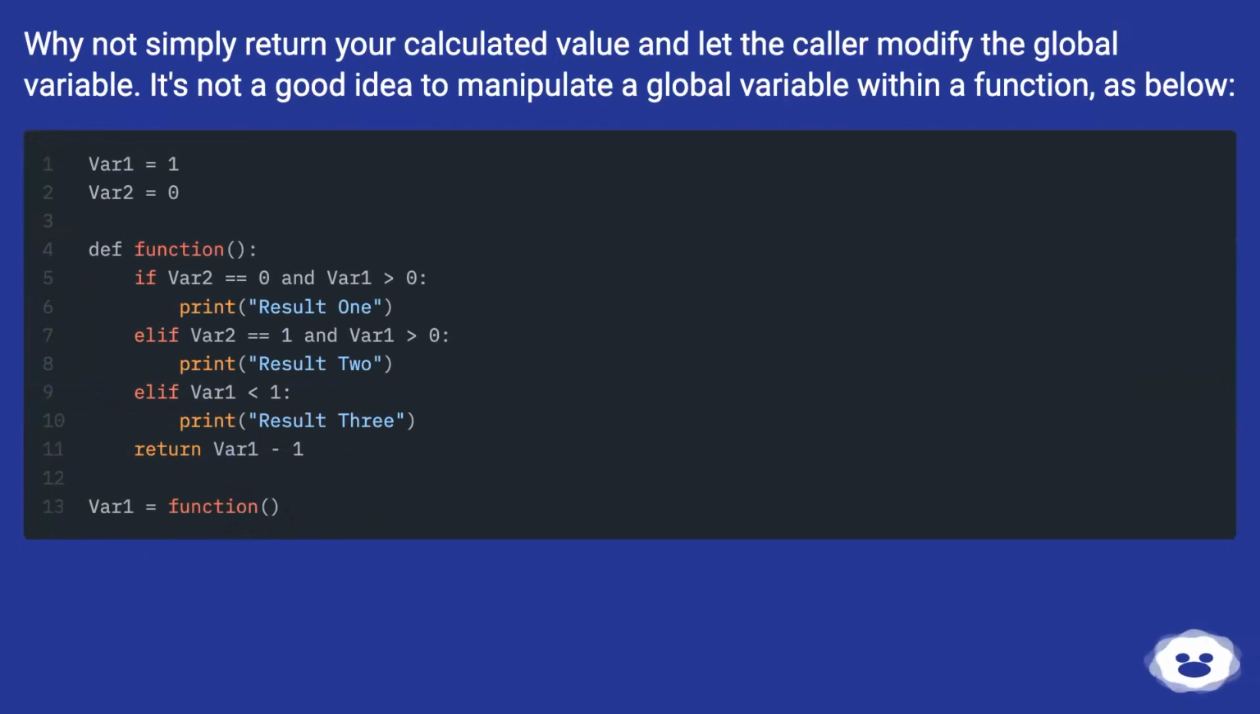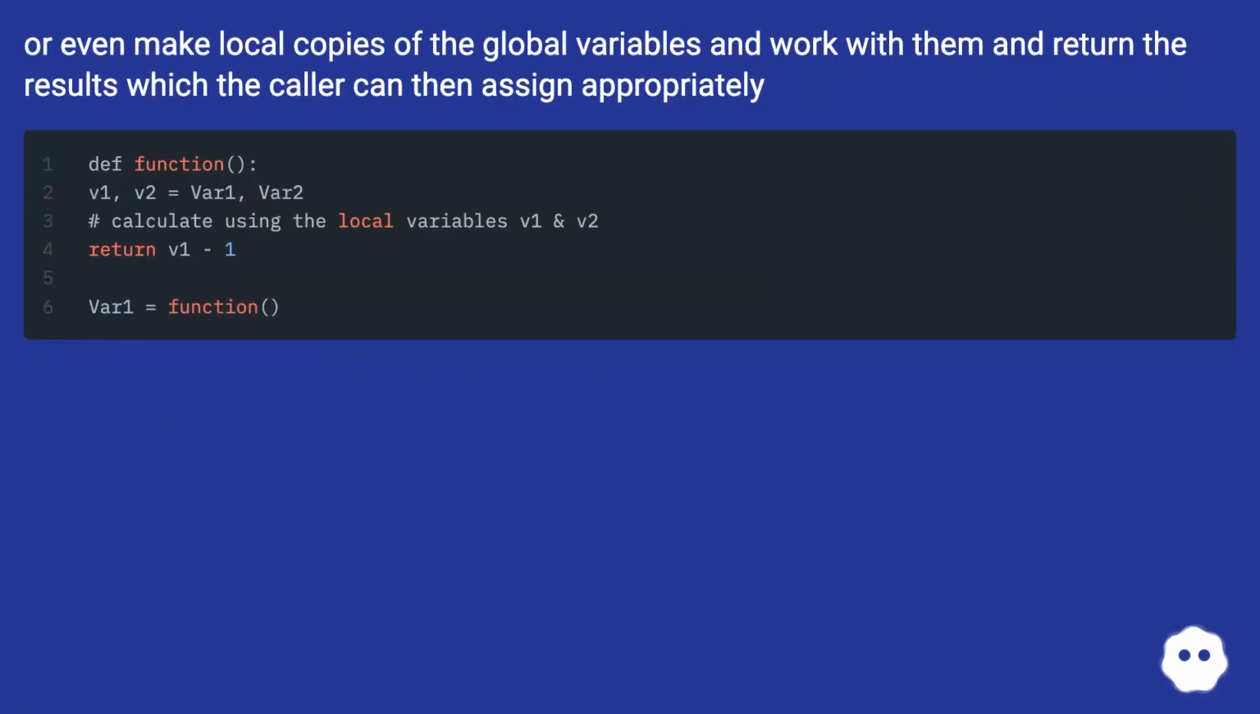Why not simply return your calculated value and let the caller modify the global variable? It's not a good idea to manipulate a global variable within a function, as below. Or even make local copies of the global variables and work with them and return the results, which the caller can then assign appropriately.